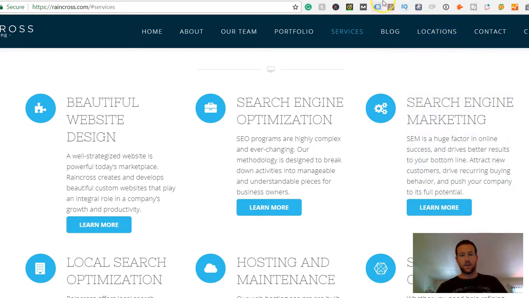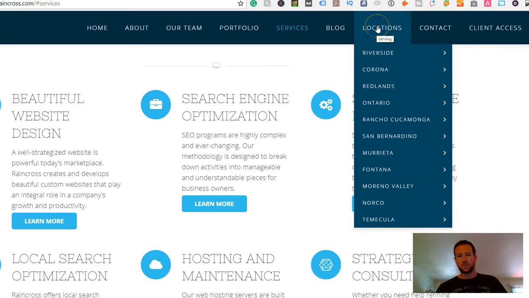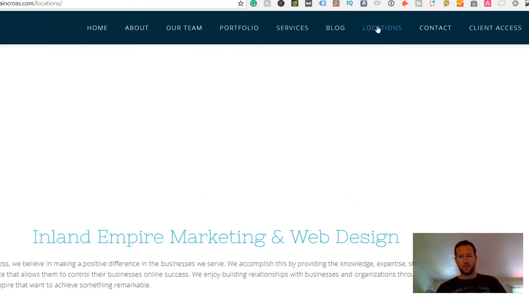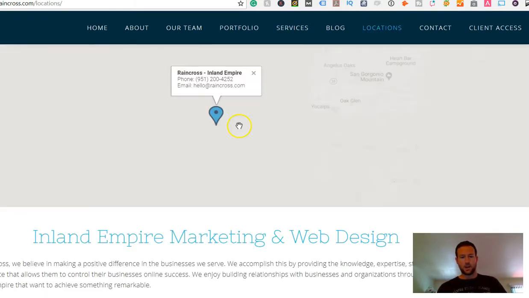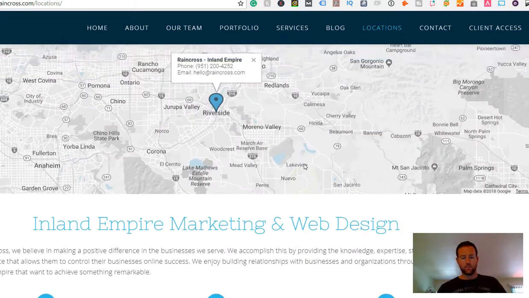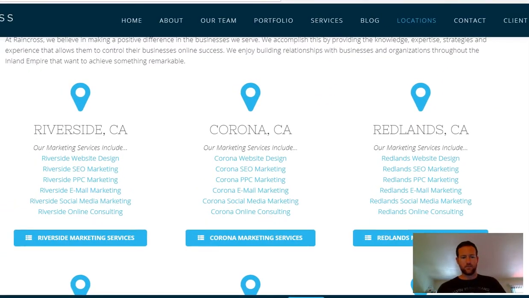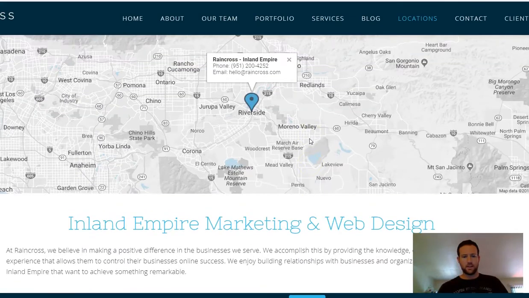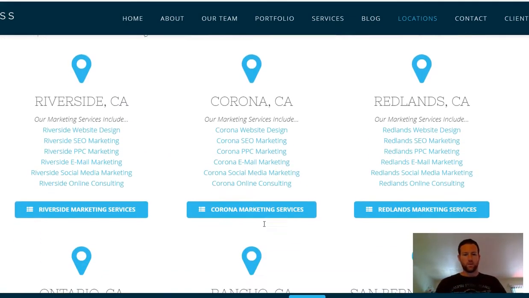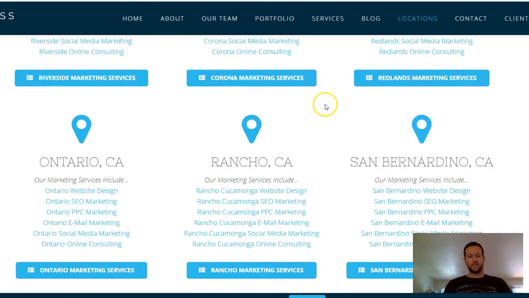So here they have it all laid out for you, their silo. Look at this. So here's the locations page. This is the main locations page. The very top of the silo, right? These are all the top level pages of silos. And within this page, you can see they're laying it out for you. Here's their silo. So you can see, okay, we do Inland Empire marketing and web design. Within that, we service Riverside, Corona, Redlands.